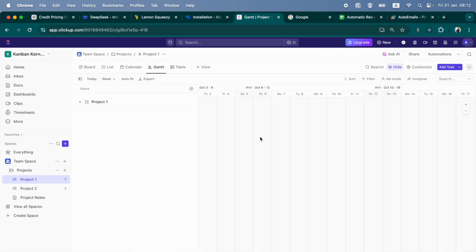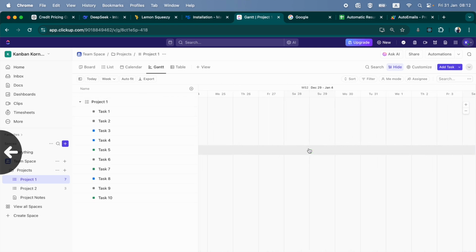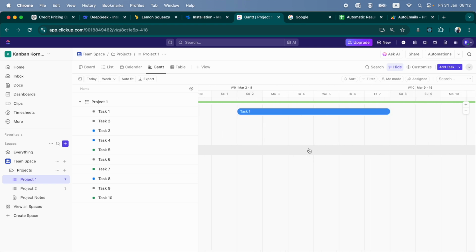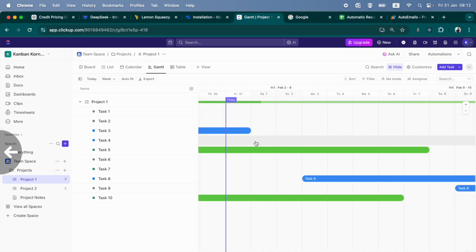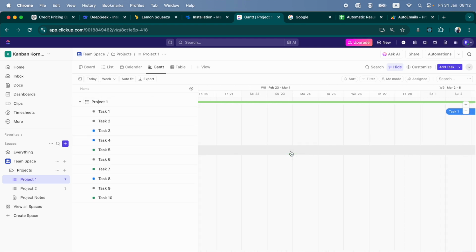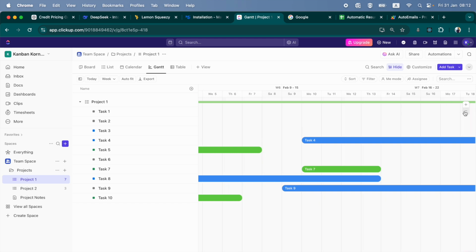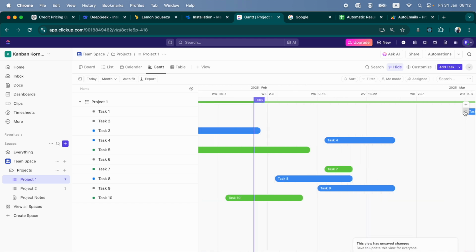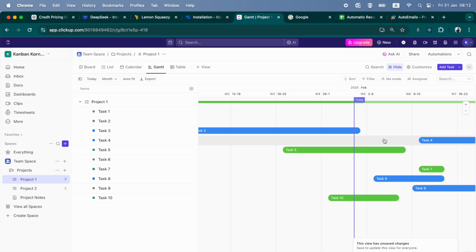And the same with Gantt. You can see how the different tasks are organized and how the different colors indicate the completion, or the progress, of each and every task. And you can zoom out to further see all the tasks in a single view.